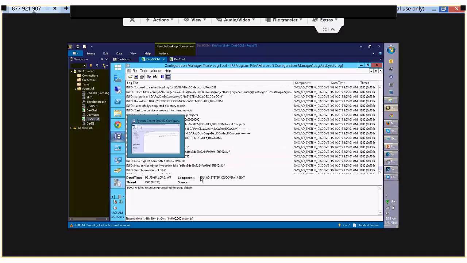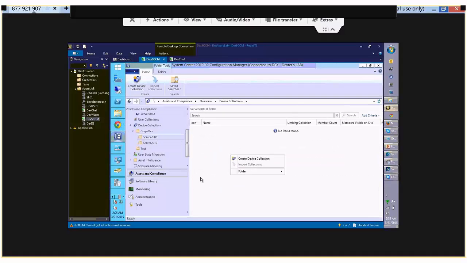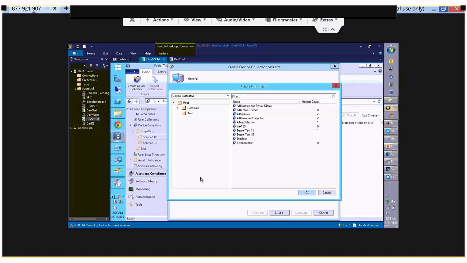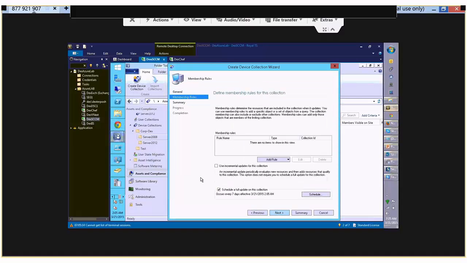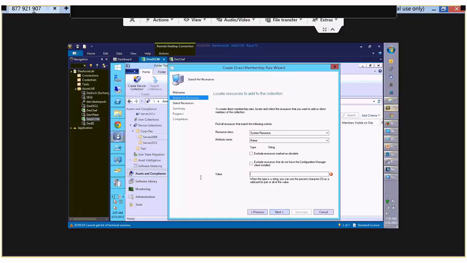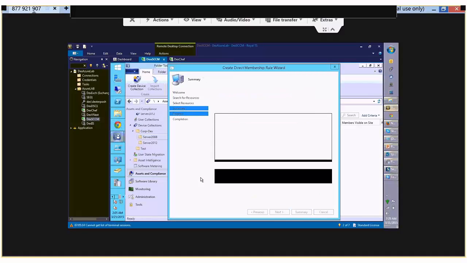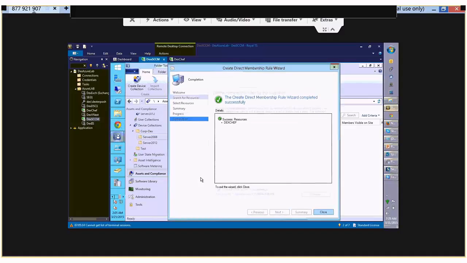Okay, let me try that once more. Let me create a collection. So this is how you do it from the console. I specify limiting collections, all systems. Okay, do next. I'm not adding any rules. So basically, when we added a machine to it, we did this through PowerShell. We go ahead and add a machine name in this. I think it has discovered that. So that is how you do it through the console, the old way.